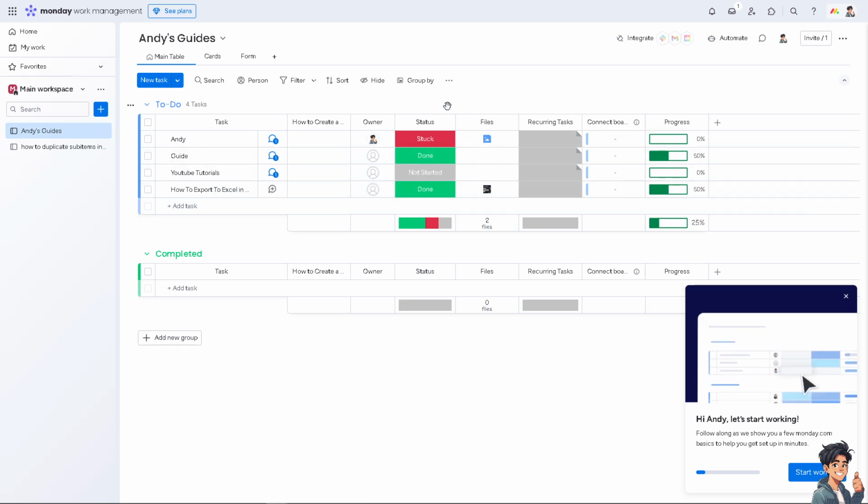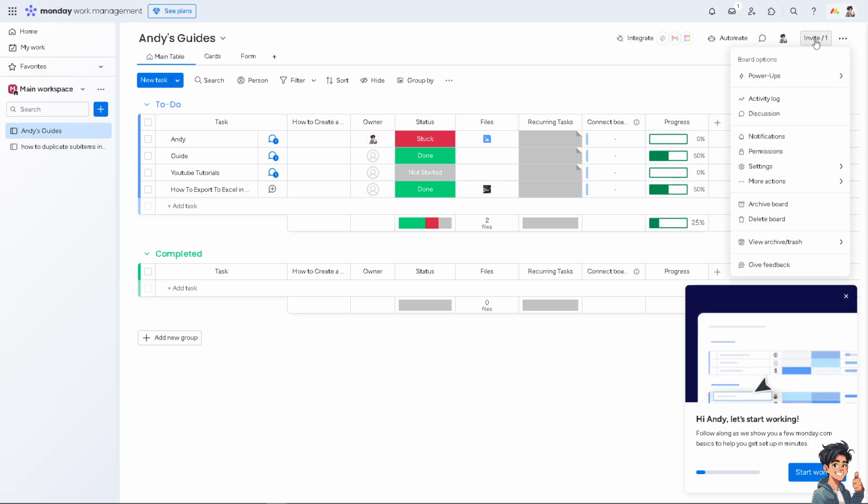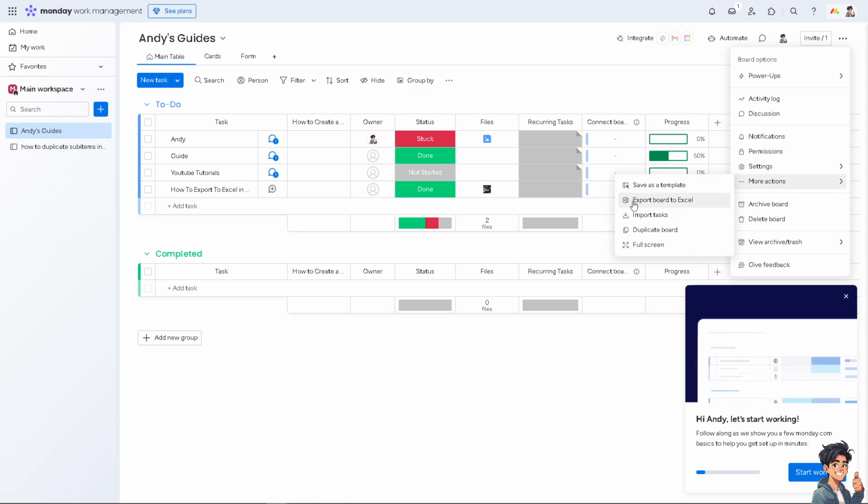Now, when I say it's a straightforward process, it's really easy to do. From here, I want you to hover to the upper right corner where you can see the ellipsis, or the three buttons beside the invite section. There should be an option that says more actions, and you have an option to export board to Excel.